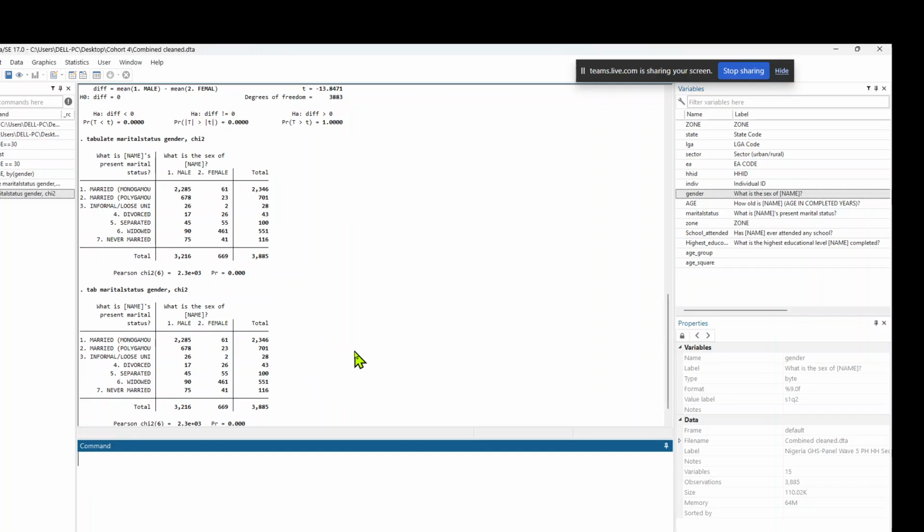Okay, so this is it. Because we already know what we want to do: it is chi-square that I want to check. I have 2 categorical variables. They are talking about marital status, which I know will be in levels. Either you are married, you are single, or I have 4 groups: married monogamous, married polygamous, loose union, divorced, separated, widowed, never married.